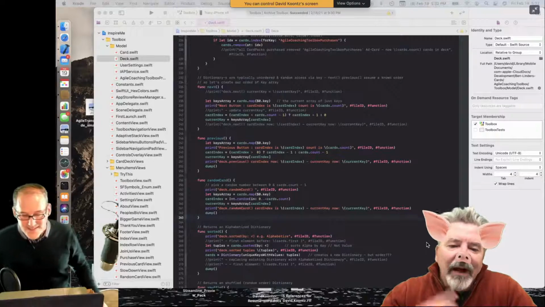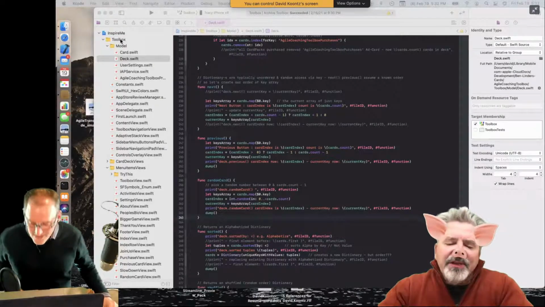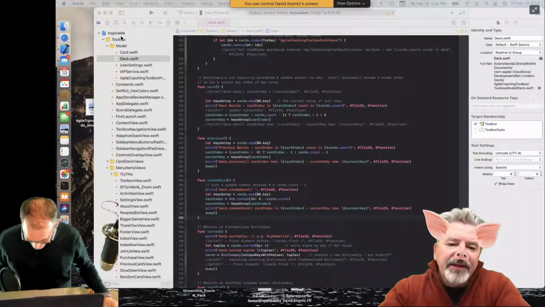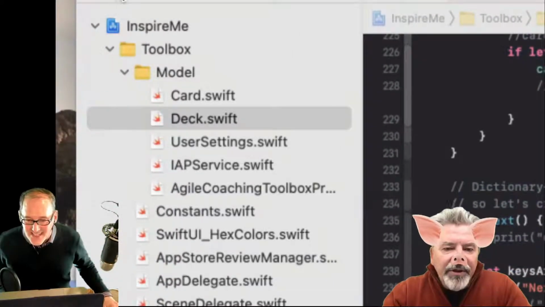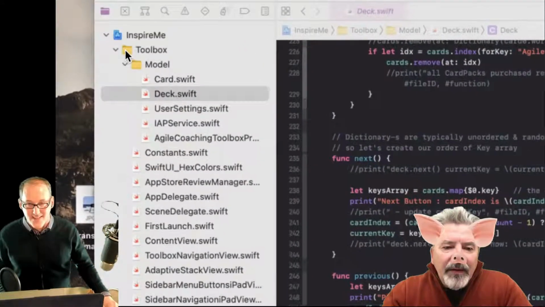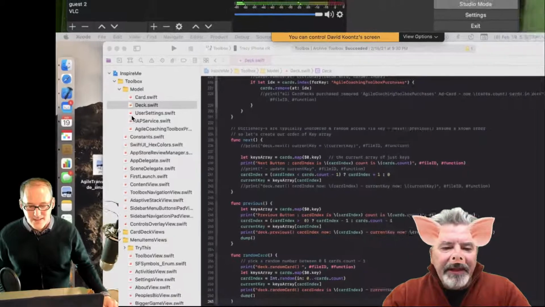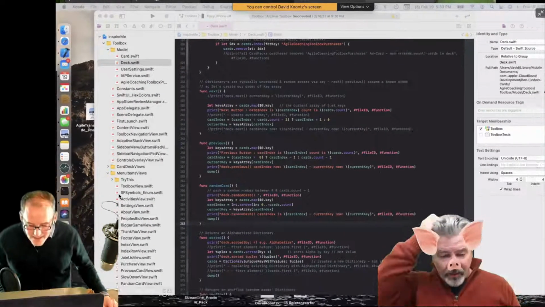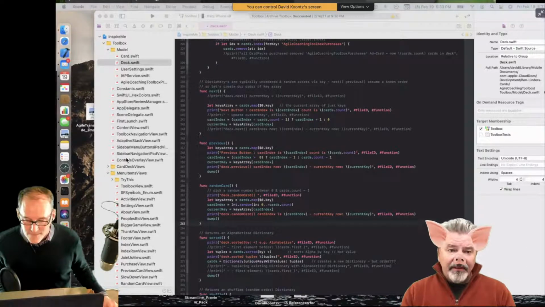No, we're in a different app. This is the Toolbox app, and it is basically a digitization of a set of cards for an agile coach, agile coaching cards. And I'm remaking this app for another colleague in Germany. So I got to rebuild it all with some new stuff and some different features and everything. And I thought it'd be nice if I put in some tests.